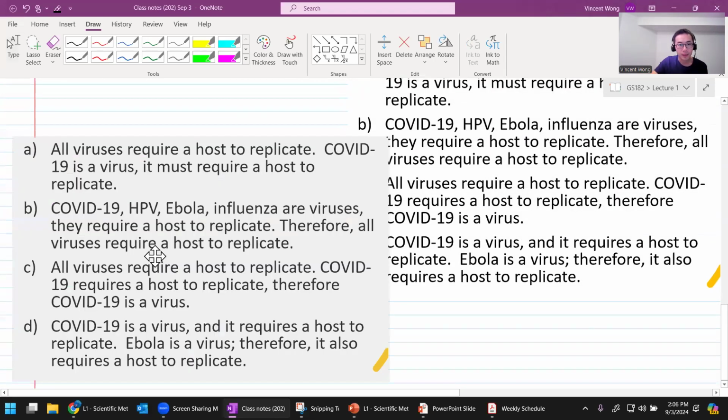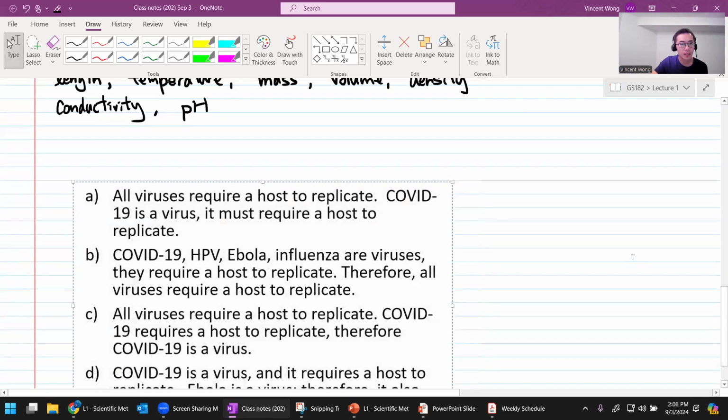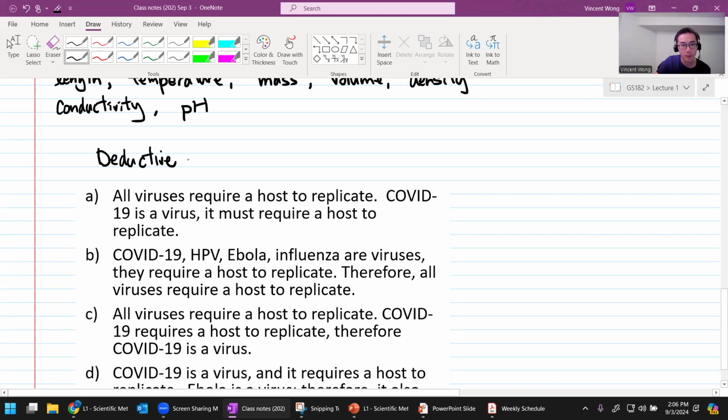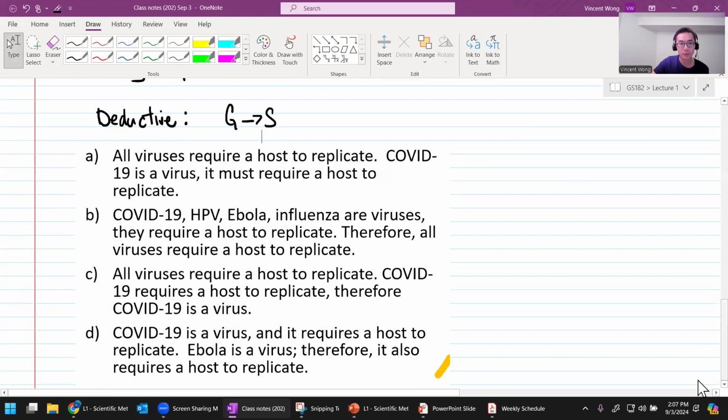Okay. So what are we looking for? We're looking for deductive reasoning, right? What's deductive again? Is it from specific to general or general to specific? General to specific. That's right. So let's take a look. A: All viruses require a host to replicate. So that is general. So that could be the answer, right?